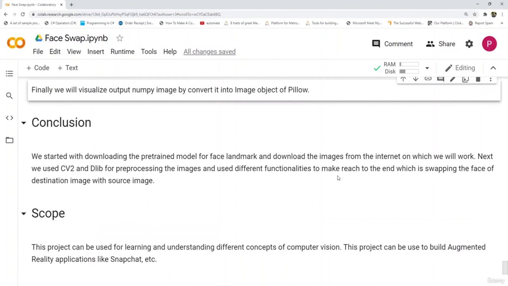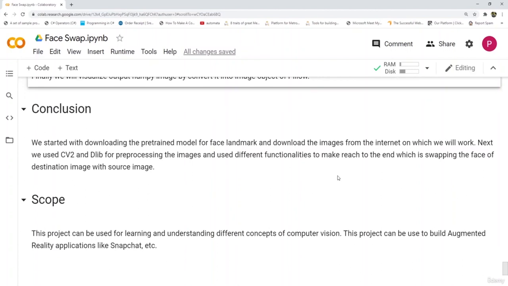We started with downloading the pre-trained model for face landmark and downloaded the image from the internet that we worked on. We use CV2 and dlib for a lot of pre-processing, as you have seen here, for both the images, and we use different functionalities to reach the end, which is swapping the face of the source image with the destination image. The scope for this project is that it can be used for learning and understanding different concepts of computer vision. It is a fun project. And this project can also be used to build augmented reality applications like Snapchat, etc.